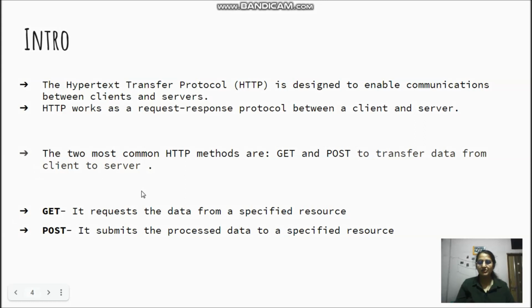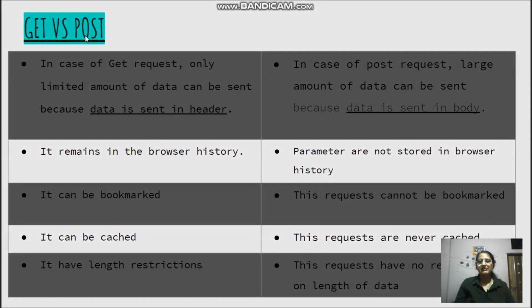In the GET method, you usually request data from a specified server, and in POST, you submit the processed data to a specified resource. To understand them better, let's see their comparison. In case of a GET request, only a limited amount of data can be sent. Why? Because data is sent in the header. That is, you can see the data you pass in the URL. While in a POST request, a large amount of data can be sent because data is sent in the body. That is, data is sent in an enclosed form, you cannot see it in the URL. So this is the very important and main difference between them.